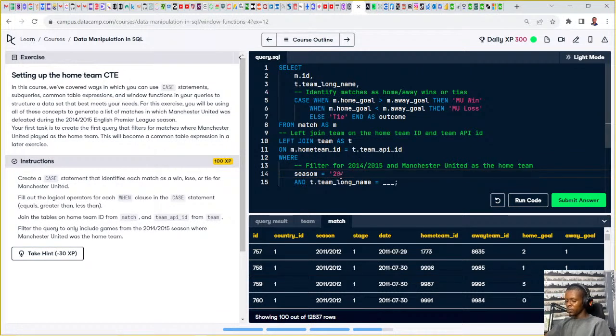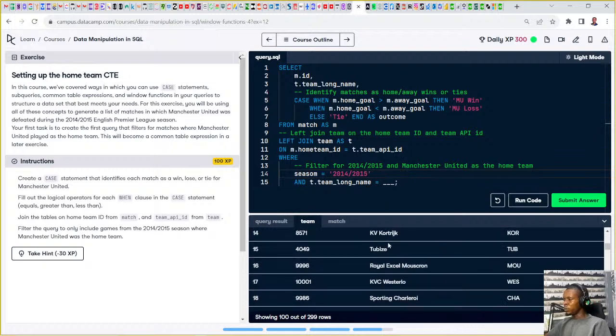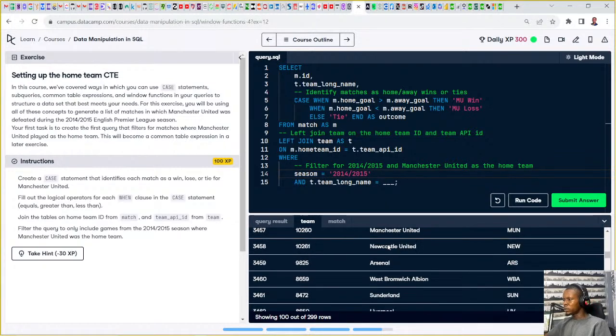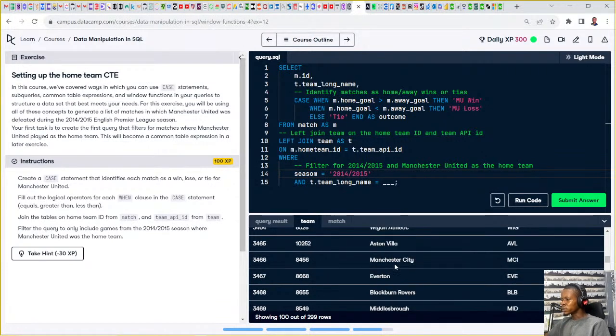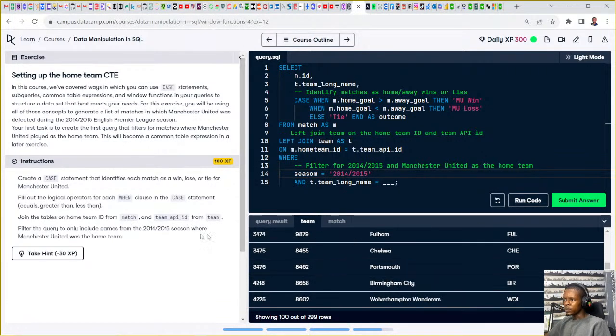2014 plus 2015. And where the home team and where the team long name is Manchester United. So if you check the long name here for Manchester United, oh, I think I saw it now. Manchester City. So it should be Manchester United and team long name.